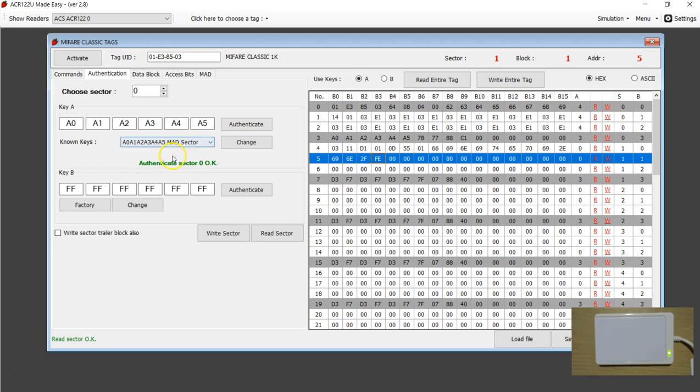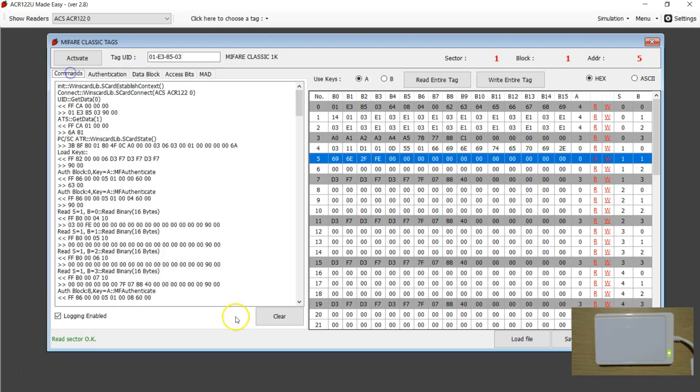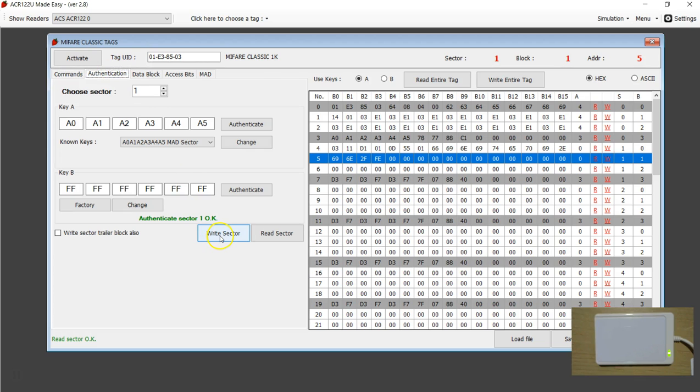Now in order to write to sector 1, you know that you have to authenticate with the key B. I know the key B for all these sectors are still FFs. I'm going to choose sector 1, authenticate, and write. So I have to write these two. Probably the best thing is I can write this entire sector. You can clear this and see what's in the logs.